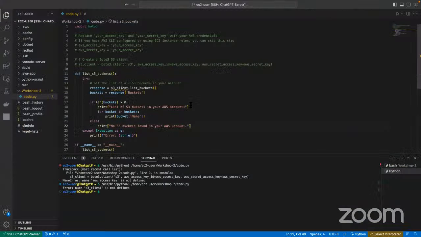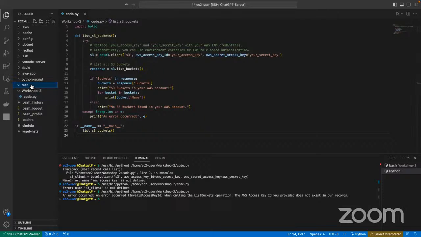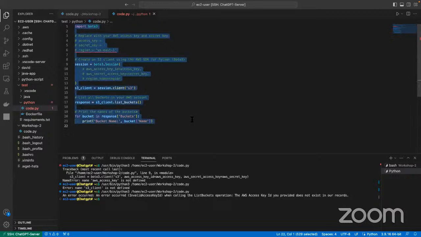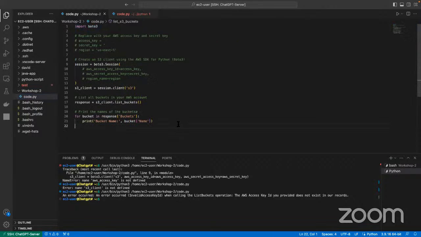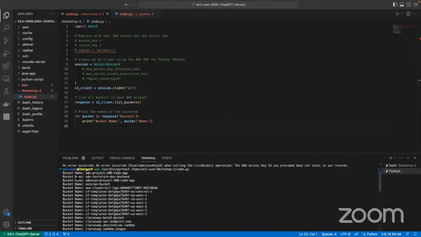going back here. Maybe this is going to work as well. Let's give it a first try. And also we have another code block here. We can use this one as well. Let's make it work. You see, all of the S3 buckets in my AWS account have been listed here.